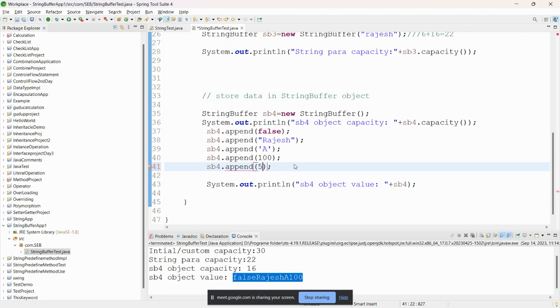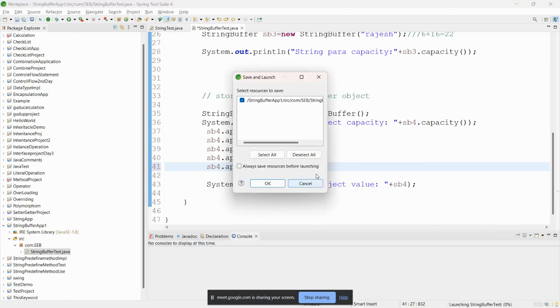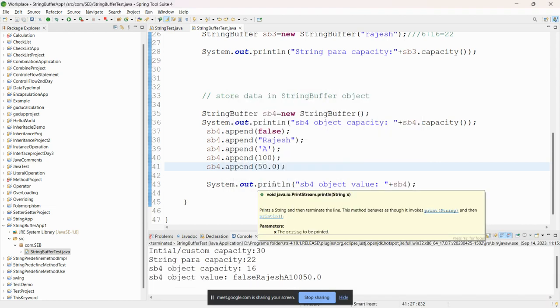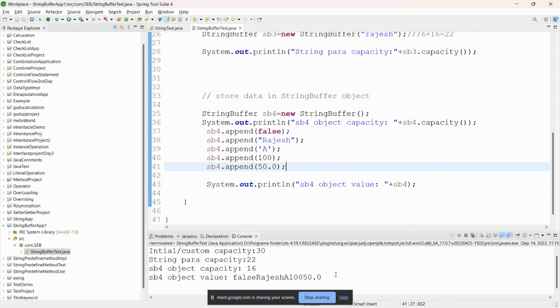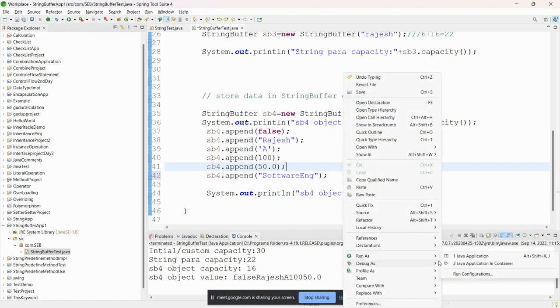Then I try to add a double value, guys. It's also taking it, not having any issue. Yes or no? Look, everything is fine. Then after that, I try to add again, one more string, software eng. Let's check what happens.